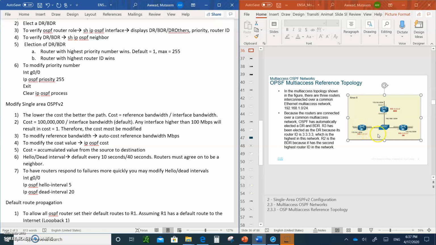So what you're going to do is change the reference bandwidth to match the highest bandwidth on all the interfaces. If 10 gigabit is the highest, you make the reference bandwidth 10 gigabits on all the routers. This way, the 10 gigabit will have a cost of 1 and the others will be in multiples of 10. And therefore, the gigabit will be the best route.